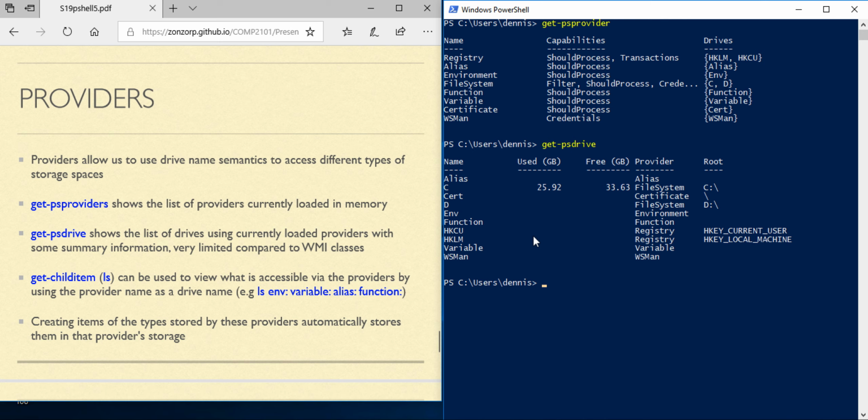These providers allow us to use the drive names to access things stored in that type of information. For example, if I wanted to see a function, I could use something like cat or ls, any command that will work with a file name, and I can tell it, look on the function drive for the object stored there, in this case a function called more, and I will see that stored on the drive. I can use that naming convention.